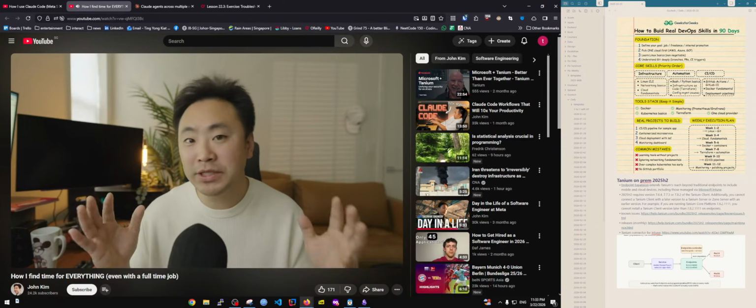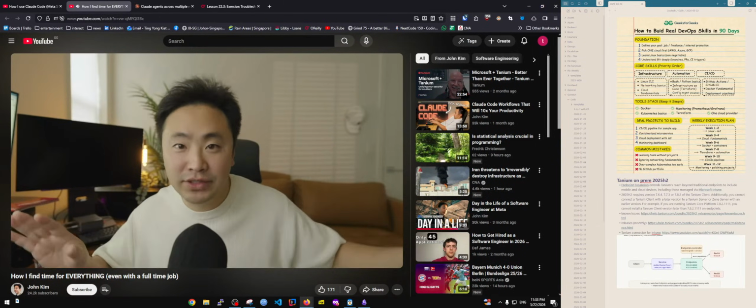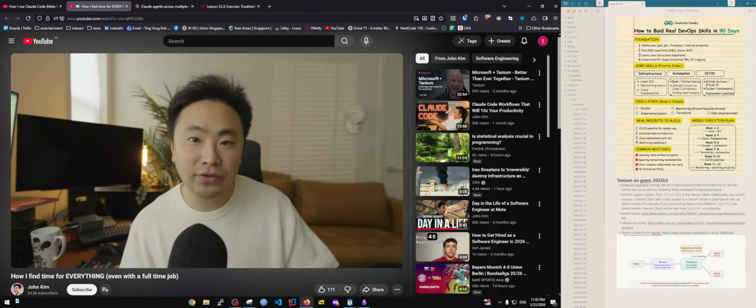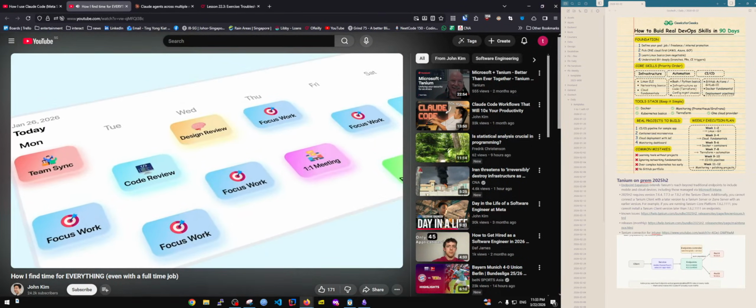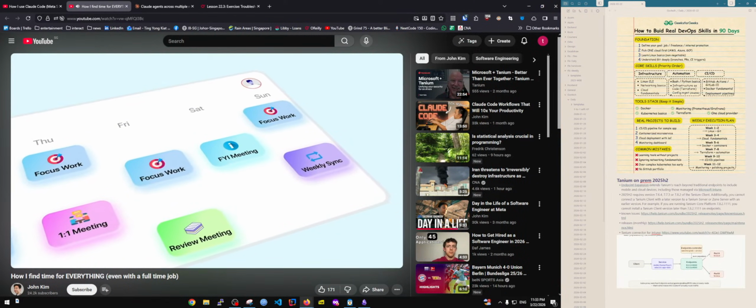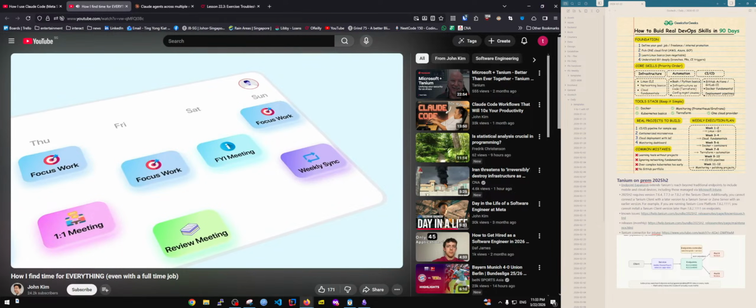I try to code as much as possible and do all the other stuff that a staff engineer needs to do. But the reason why I'm able to do that is because I strategically block off my calendar in a way that I have these 2 to 4 hour chunks of time, at least in the morning.